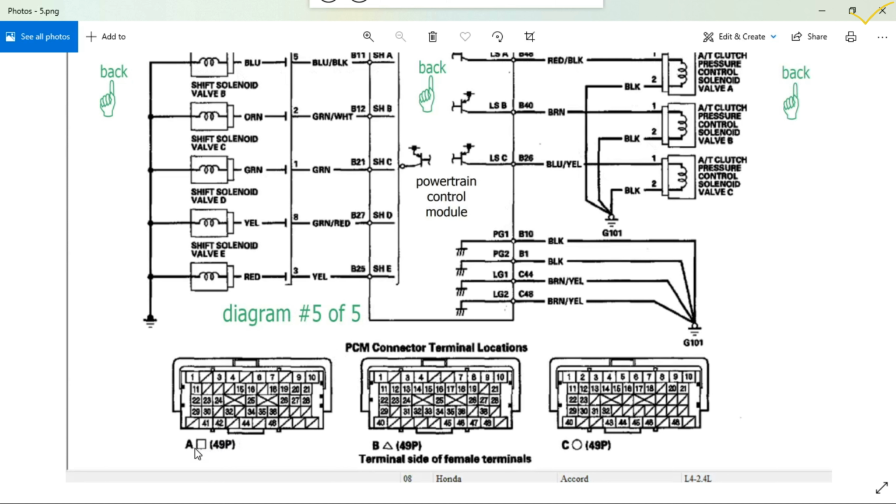explanation of this here. Connector A, B, and C, the three connectors on the PCM. Let's say connector B, for example. We're gonna put this as an example here. If you want to chase this wire here from the shift solenoid valve E, it's a red wire here, and it becomes yellow at a certain point, and it goes to that PCM. This is the powertrain control module, as you can see. It goes to B connector, which is this one here, and pin number 25, which is this one here. This is pin number 25.